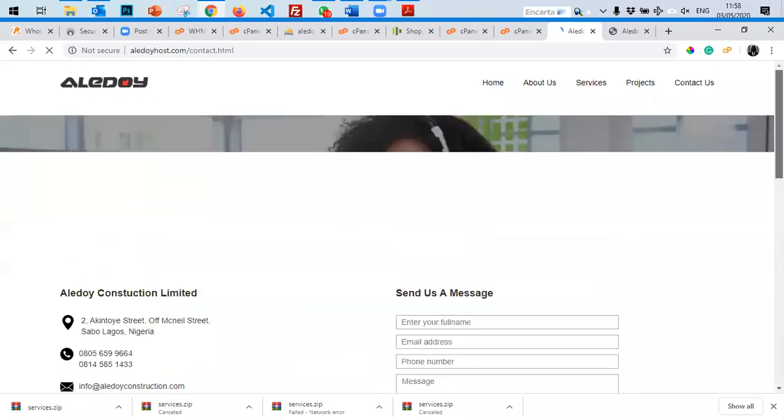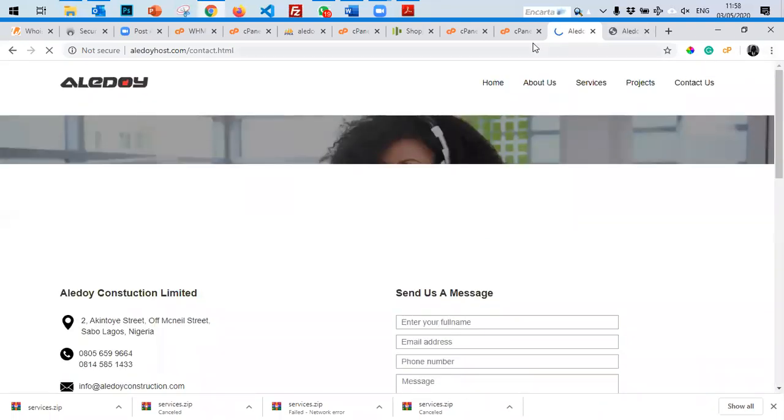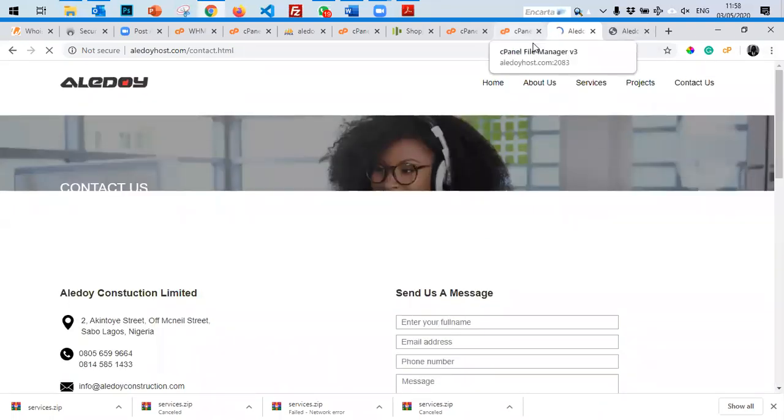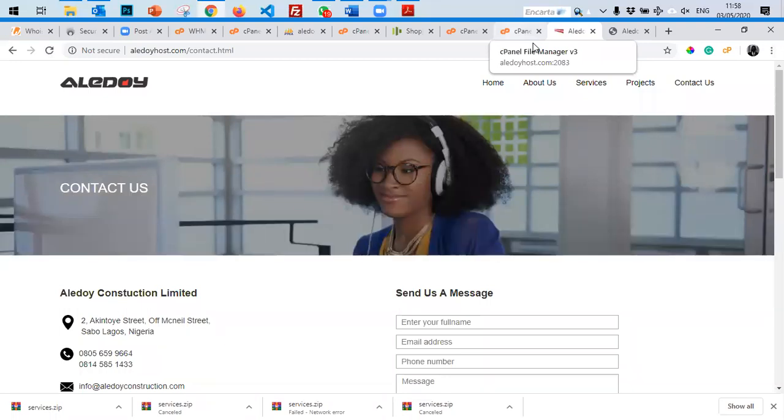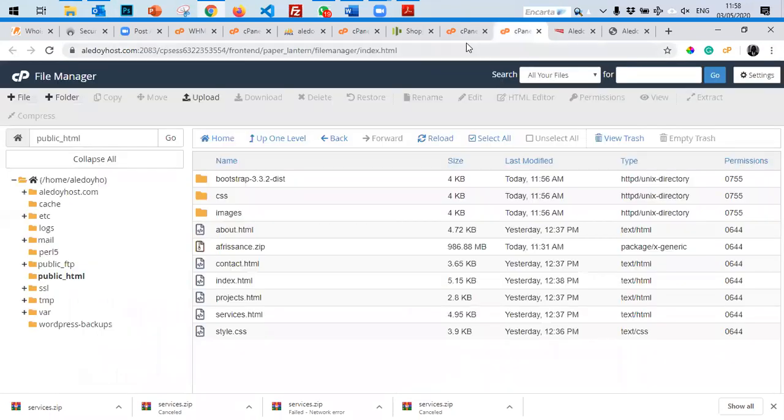So these are the steps that you take to host your website. When you're done with your pages on your local system, when you want to take it to the live server, like we just did for aledoyhost.com, that's it.